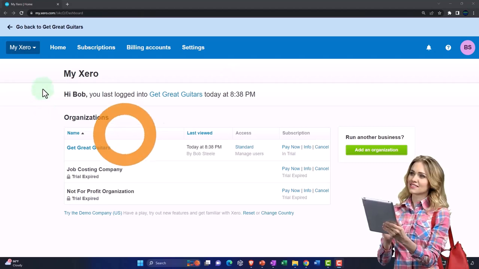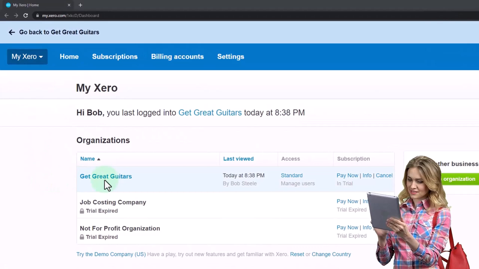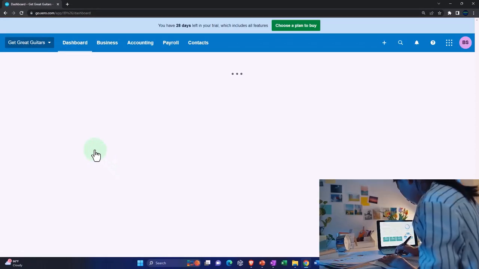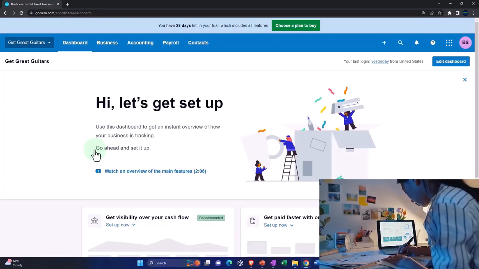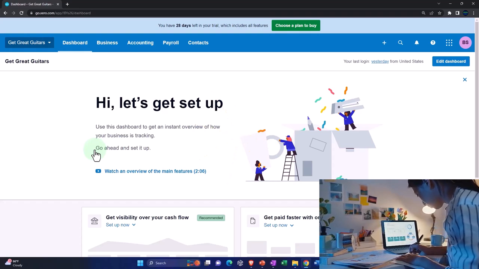Here we are in our custom Xero homepage, going into the new company file we set up in a prior presentation, that being Get Great Guitars. Continuing on with the process of entering those beginning balances as well as those foundational items necessary to make data input and the normal accounting process as easy as possible.